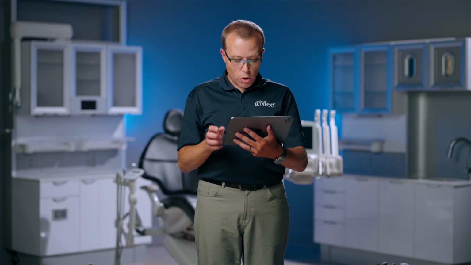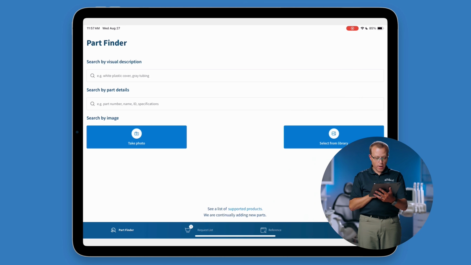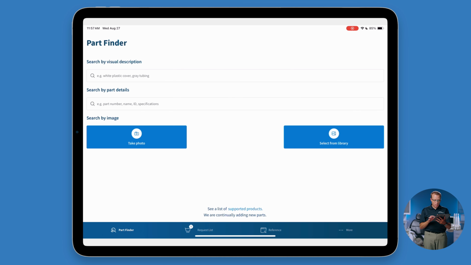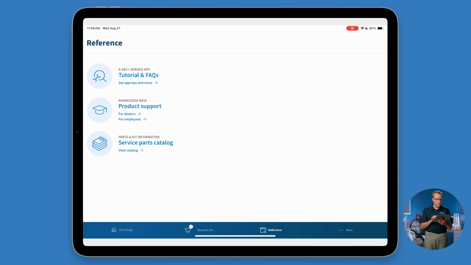And finally, I just like to demonstrate and explain some of the capabilities of the reference app that's available in the A-dec Plus service mobile app. You'll notice on the bottom, you've got the part finder tab, and that's what we've been using. You have the request list tab, and you can see there's an item in our cart we've demonstrated, but right next to that, you have reference. This is an area where you can access reference information on several things.